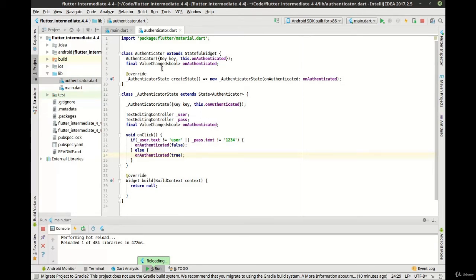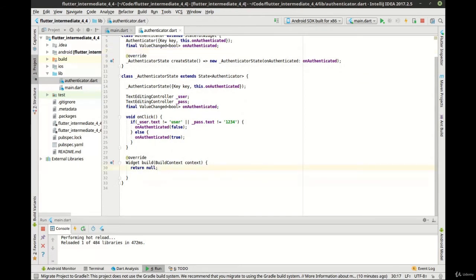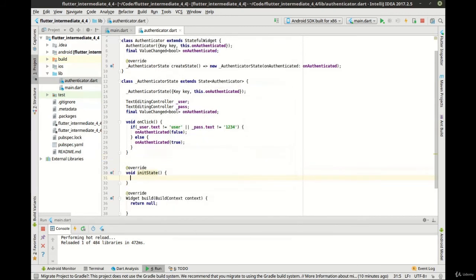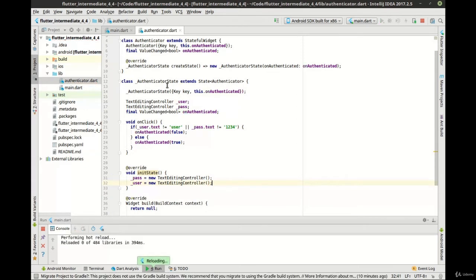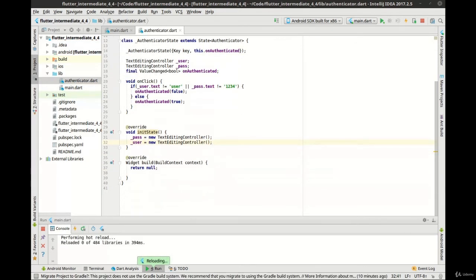Let's go ahead and change this around. Whoops, wrong spot there. We're going to initialize the state. And in our state, we want to, of course, build our text edited controllers. Now, we need to actually go out and build the user interface for this. This particular widget is just going to have the 2 text fields and a button.